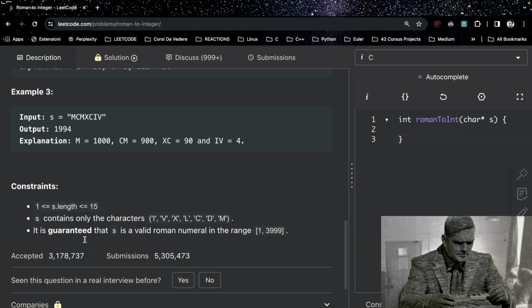These are the constraints. I'm sure that the string contains only these symbols, so I don't have any kind of exceptions. The string length is maximum 15, minimum 1, so I don't have a null string. And we are guaranteed that the string is actually a real numeral in this specific range. So it shouldn't be too difficult.